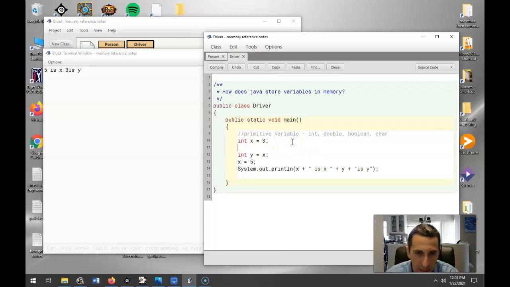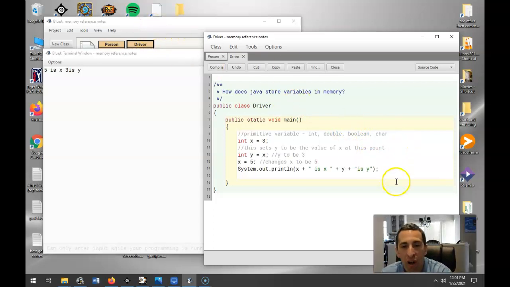Because what this does is, at this point in time, this sets y to be the value of x at this point. So this sets y to be 3. Now, when you change x to be 5, this just changes x to be 5. And what that means is it doesn't change y, it just changes x. Okay, but now let's do something different with an object.